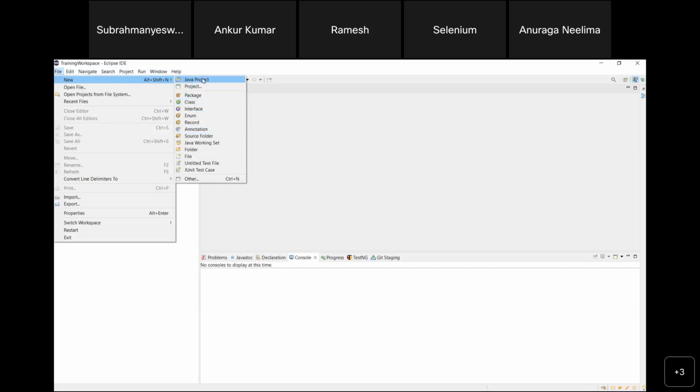Once you click on new, you will see different things here. A Java project, we can create a package, we can create a class. This is nothing but the program that we are going to create. These three things, just remember: Java project, package, and class. Also interface we'll use. Enums we'll use very rarely. Java project is the basic project that we are going to create.